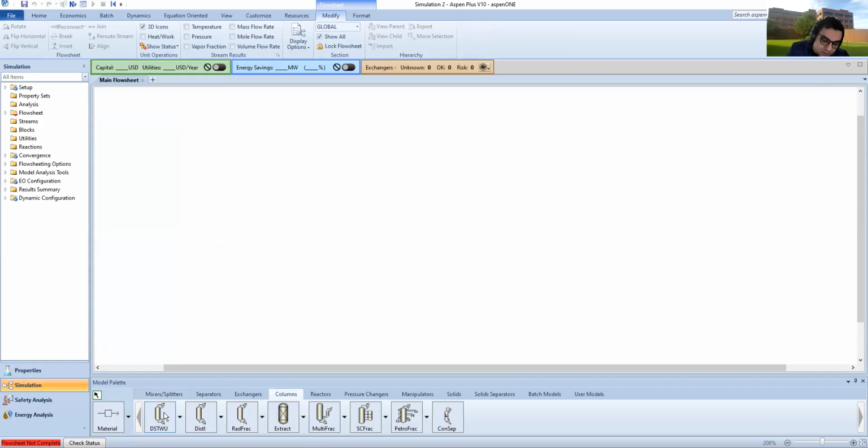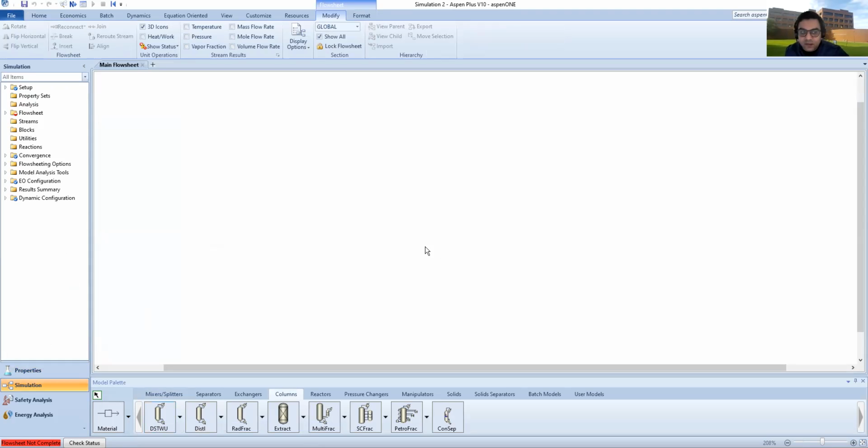You have DSTWU, and this uses the Winn-Underwood method, which is a shortcut method that basically tries to replicate McCabe-Thiele, but using equations, semi-empirical equations, or I guess they're not empirical, they're more a mass balance type of equation which has been simplified and used. But anyways, you have this shortcut method. The second model is also a shortcut distillation method in Aspen. And the difference between these two models really depends on the type of information you have.